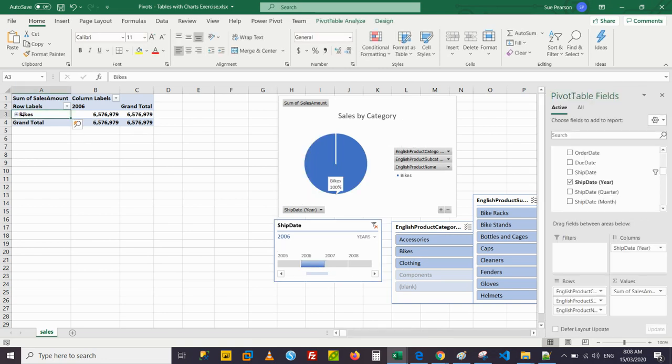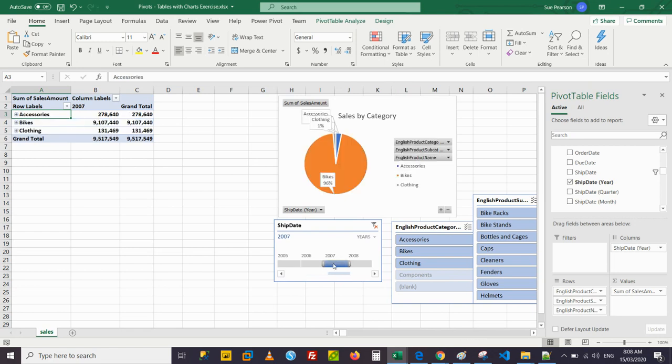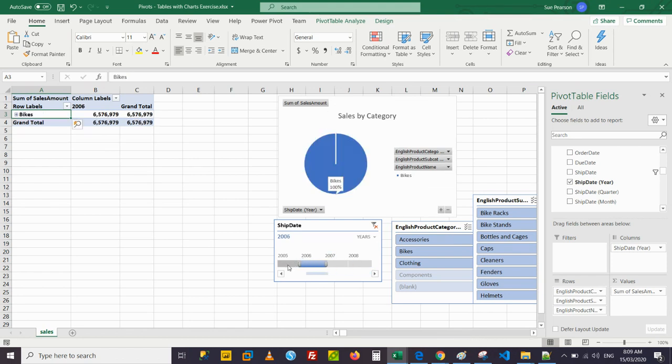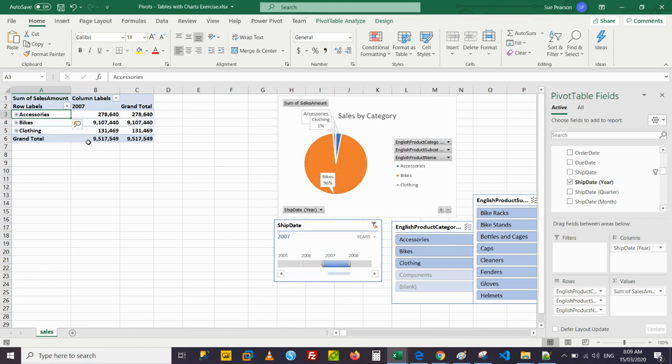So if I want to just see the main category, then I can see the other subcategories that are actually coming into play in the last 2 years. Obviously the accessories and the clothing weren't in the company until we got to 2007, but their growth has been quite small still.